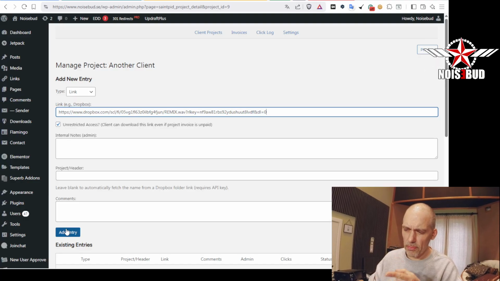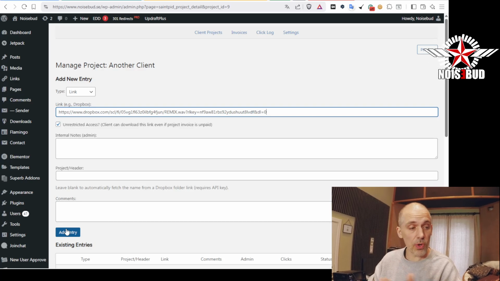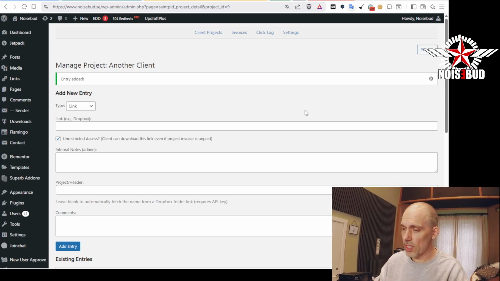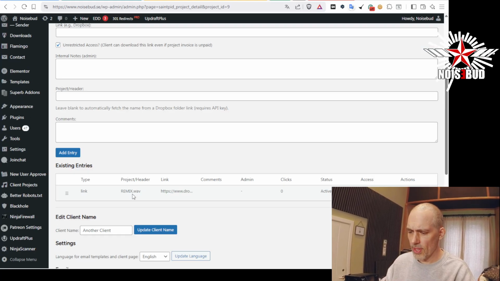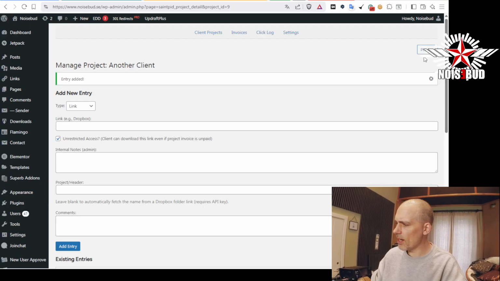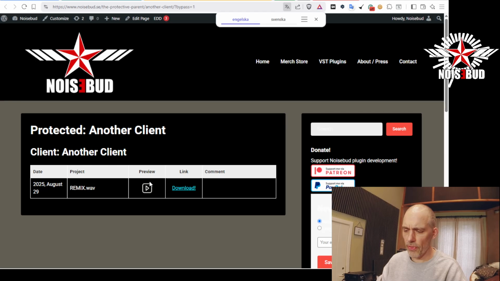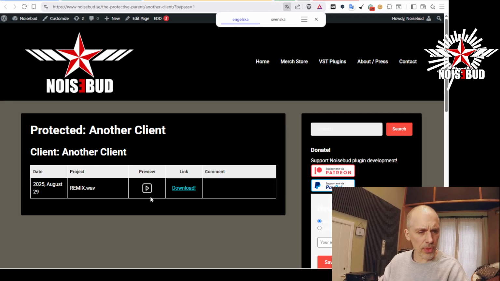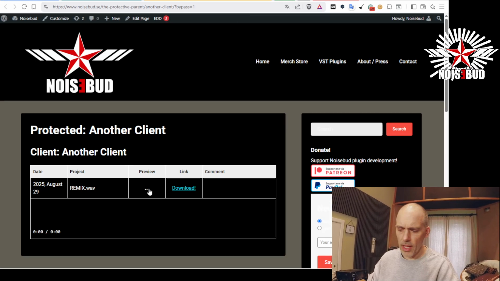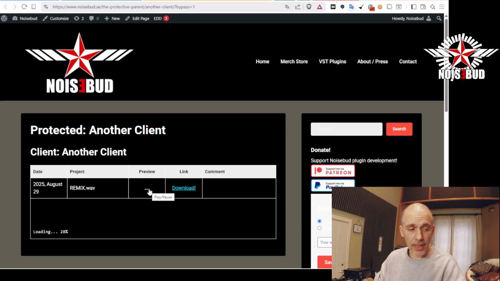It used to pick the names from the audio file for single files, and that still works the same way. So we can add this, and we'll see that remix .wave and the link and stuff like that appears here, and we can have a look at the preview. This is what the client will see when they log into the site, and I can hit play. This works the same thing like it used to.